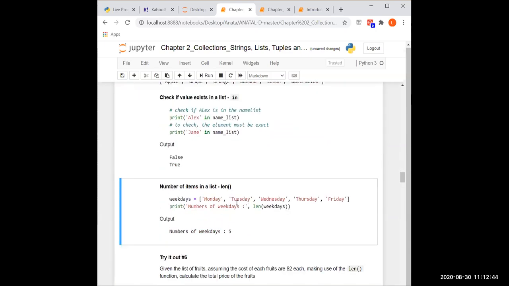Another manipulation is to calculate the length of the list. You can do so by using this syntax called len. So if you print out, let's say, length of weekdays, there are 5 elements inside, so it will just give you 5.